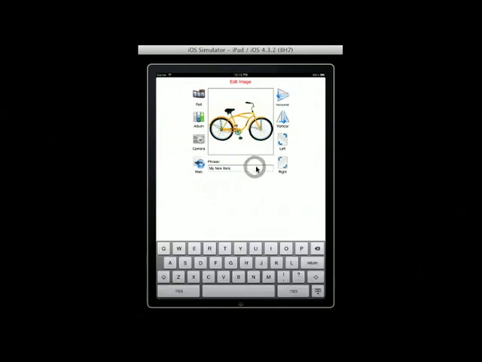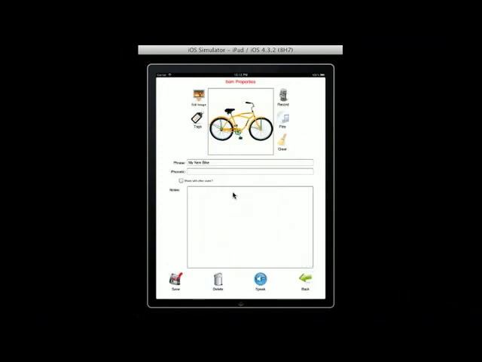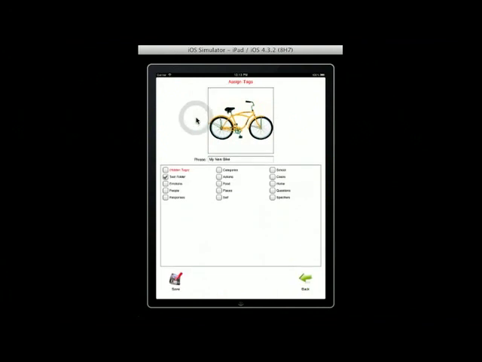Now the last thing I'm going to do here is change the phrase, say my new bike. We'll save those changes and go back to our item properties page. So you can see that the phrase has changed to my new bike. We have our new image. And now what we're going to do is change the tags that are associated to this. So we'll click on the tags.